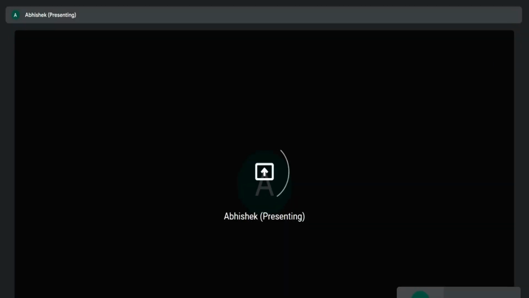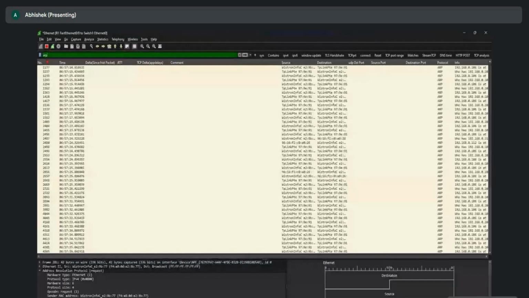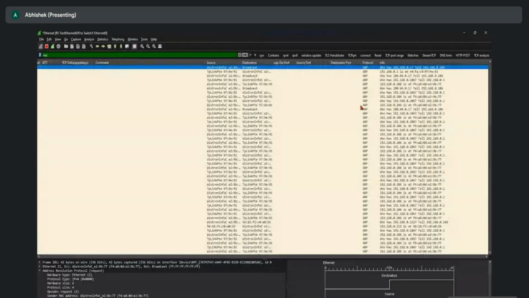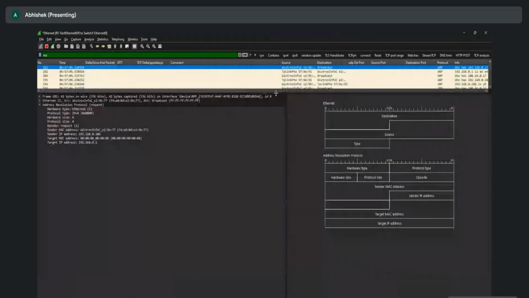Okay, so let me present my screen. I was running a packet capture on my machine and it seems like my device is continuously sending out packets, right? So if you see over here, I am running the packet capture and I have kept the filter as ARP. So I am filtering for the protocol ARP here, right? And you can see the ARP packets clearly visible.